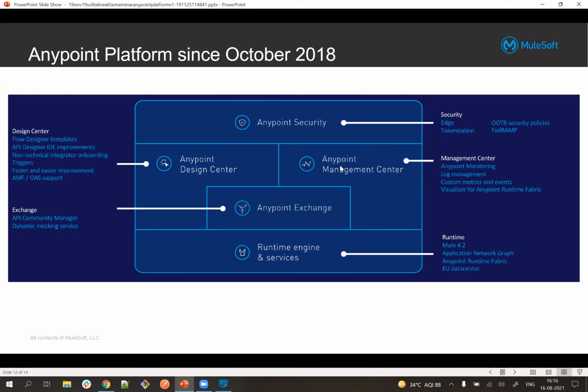And then you have Anypoint Management Center, log management, metrics, visualizer, whatever is there to manage your log or monitor your API. Then the design center, where we have flow designer, API designer, right? And support for OAS, RAML, and YAML build development, everything is there. Then you have Anypoint security, where you can define edge policies and other security policies.